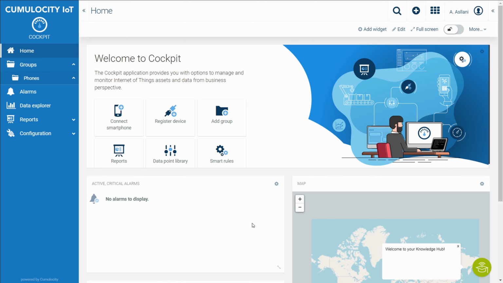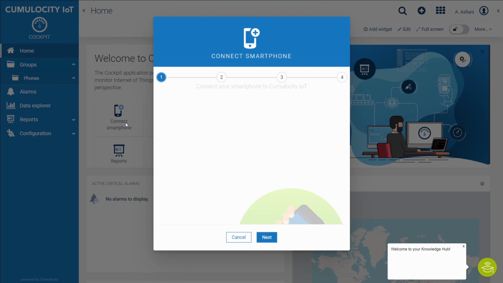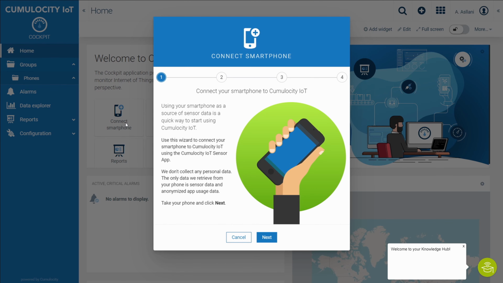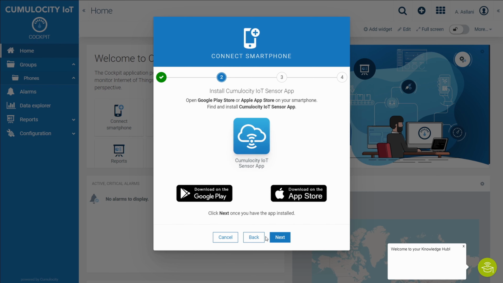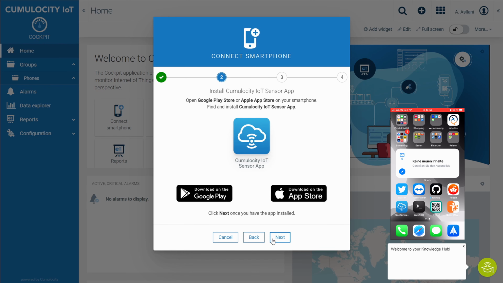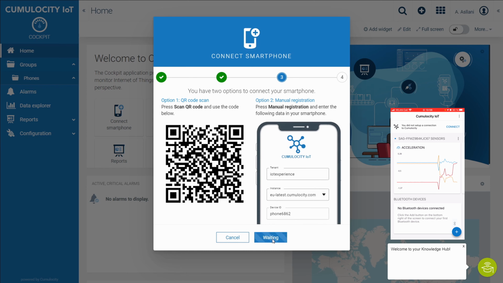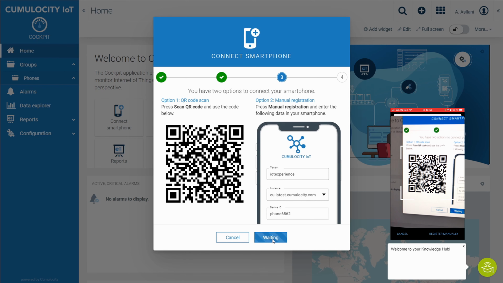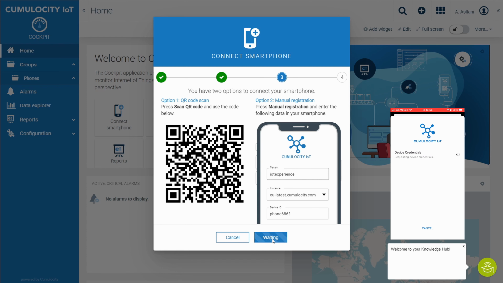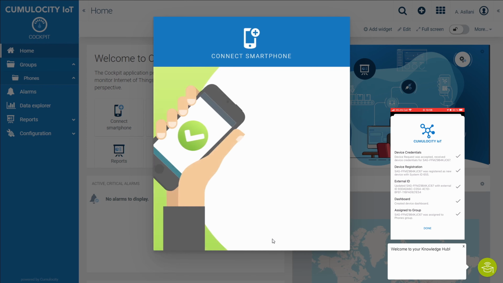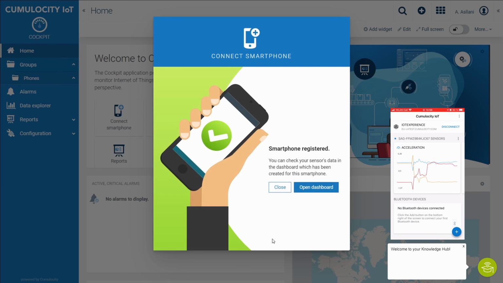What we're going to show you next is how you connect your smartphone. For that, you can click on Connect Smartphone, which opens a wizard that guides you through the process. This is also very simple and requires only 2 steps. First of all, you have to install the Cloud Sensor app on your phone from the Google Play Store or the Apple Store. Open the app on your smartphone and scan the provided QR code. And now you're done. Especially for testing Cumulocity, this is very helpful.